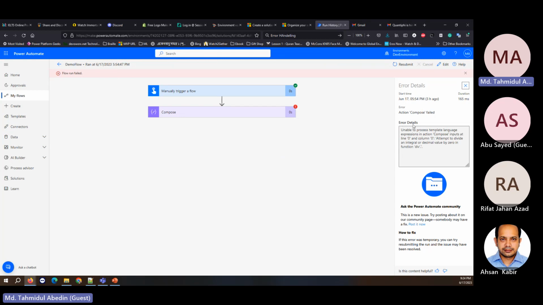So we have error details here. The error action is Compose failed. This is the action that failed. The error details say unable to process template language expression in action Compose, and so on. That's the main thing they have provided: attempted to divide an integer or decimal value by 0 in function div. What I have done is I have a Compose, and I'm trying to divide 1 by 0, which is infinite, and that gives this issue.